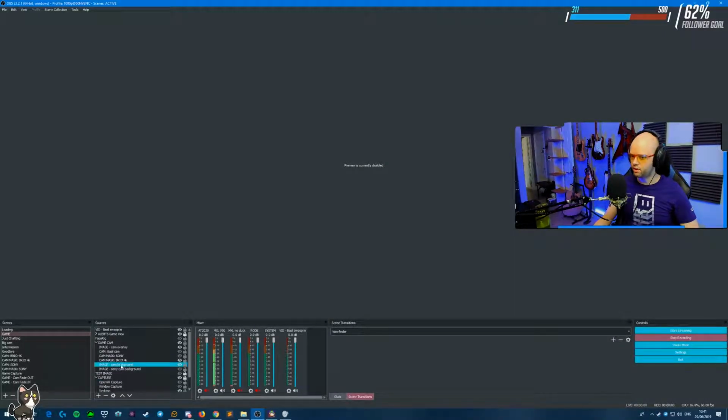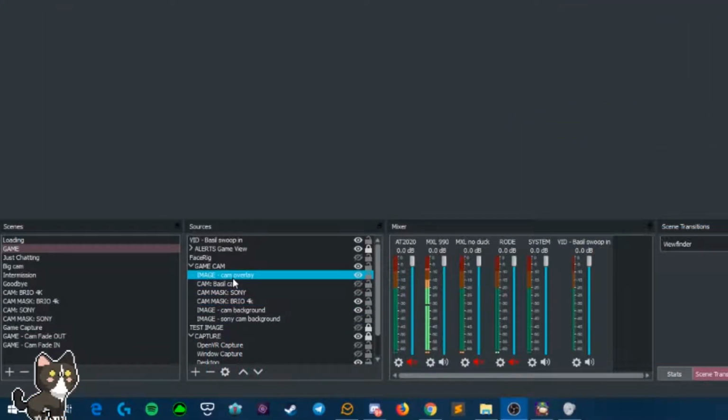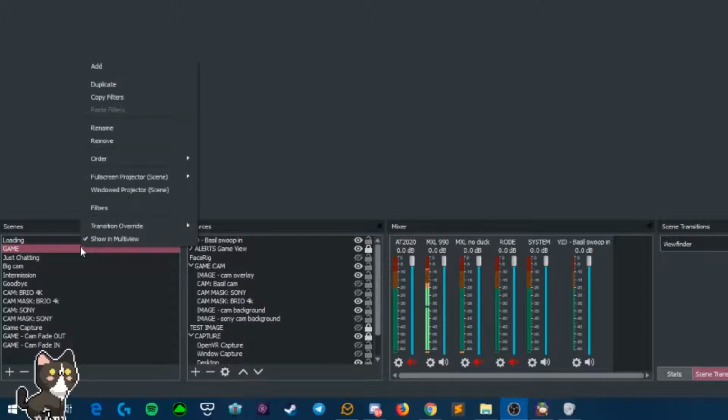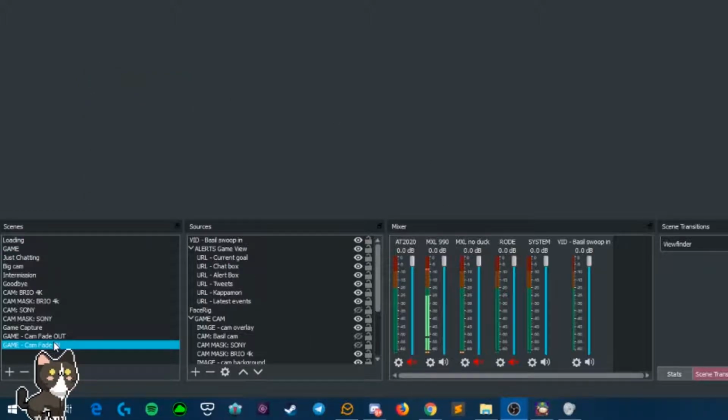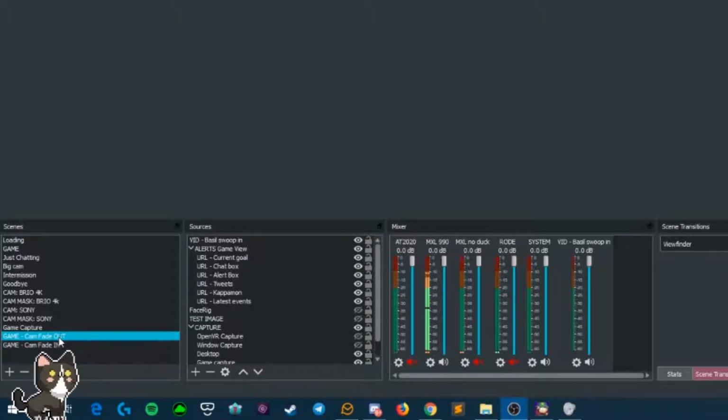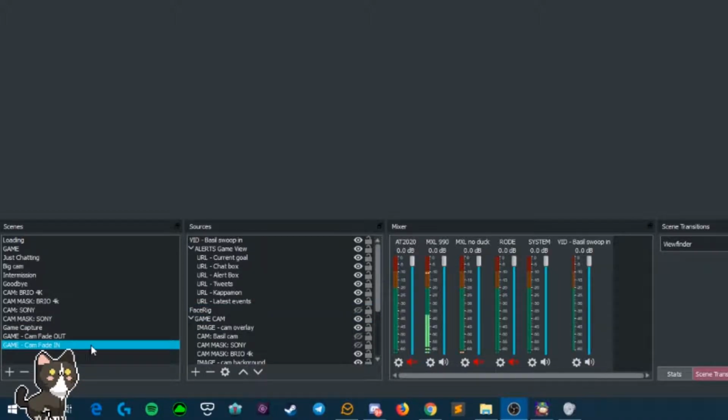Here's how it works. The first thing you're gonna wanna do is group everything related to your camera under a group that I'm calling Game Cam here. And then what we're gonna do is duplicate the scene that we're interested in. So we're gonna go into duplicate and you're gonna name it something like fade in, and then you're gonna duplicate it again and call it fade out. So we're gonna have these two scenes, and the only difference will be that the fade out scene is going to just not have our game cam group, and our fade in will have our game cam group in there.